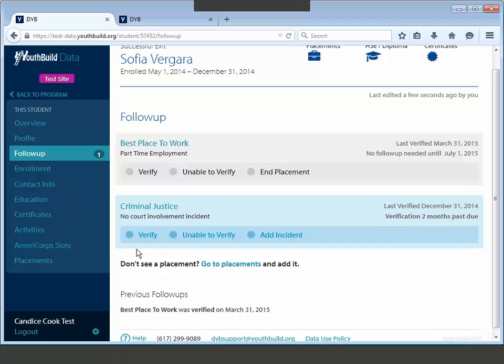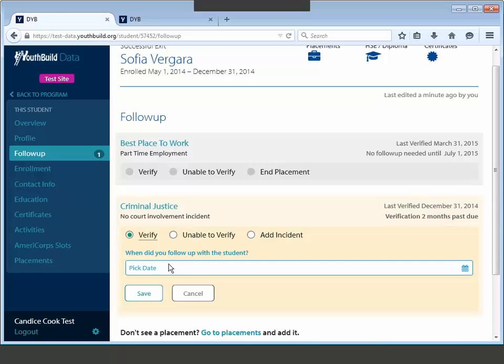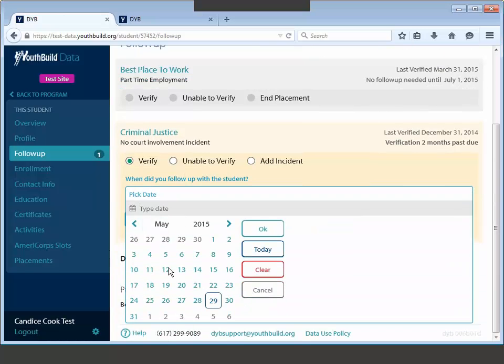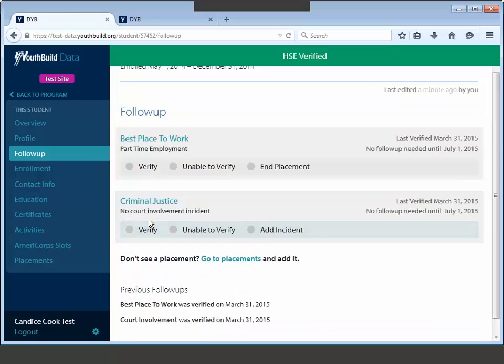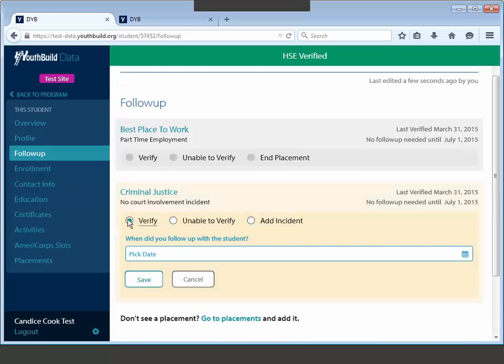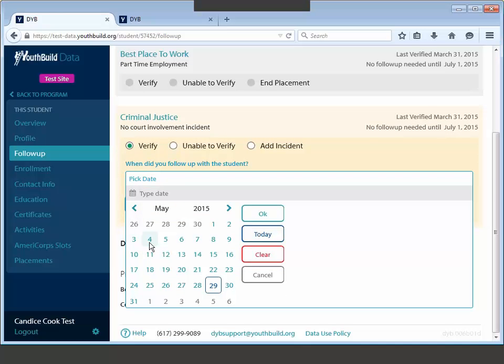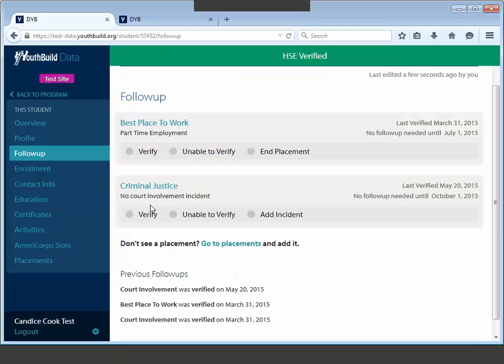So the system is asking you, was there any court involvement for this student? And we're going to verify that no, there was no court involvement for this student. And we're going to pick a date. We're verifying with the same date, but you could verify different pieces of data with different dates, and you could verify multiple times, whatever your schedule might be. If you've got multiple case managers with contact with students in their follow-up period, you could always update that information as soon as you get it.